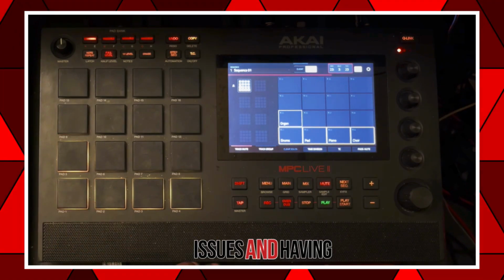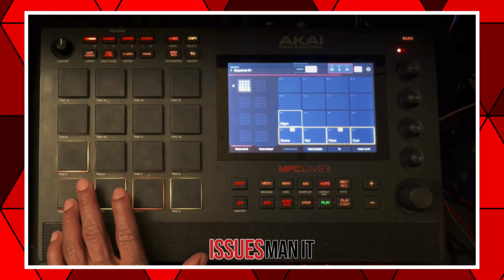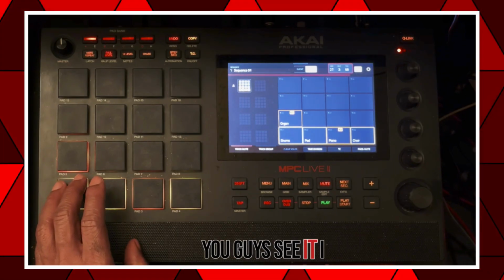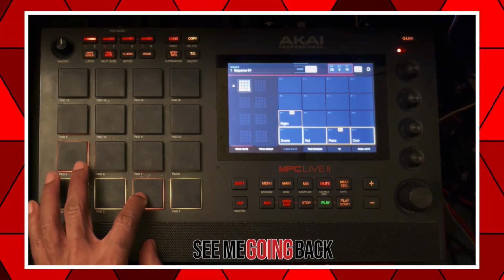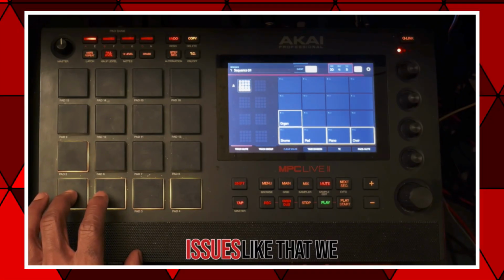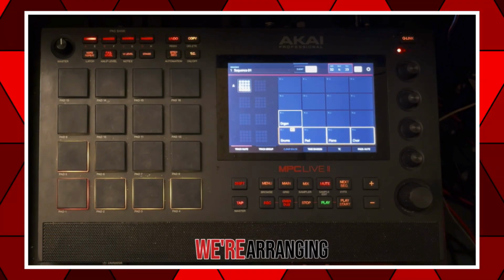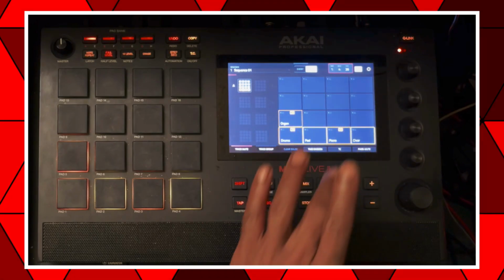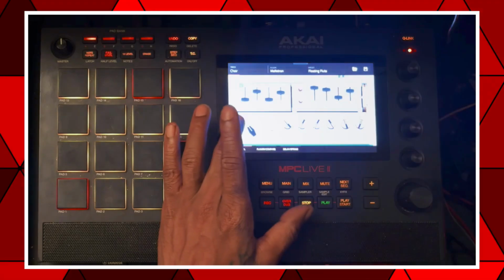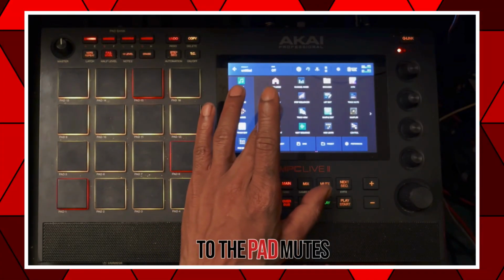Now, if you're having issues and having some problems with it, I feel for you, but I don't really have those issues, man. It works pretty good. You guys see it. You don't see me going back or having to stop or having weird glitches or any issues like that. We make it straight through. How long have we been going? 13 minutes and we're arranging. Yeah, so right now we're on our way to the pad mutes.